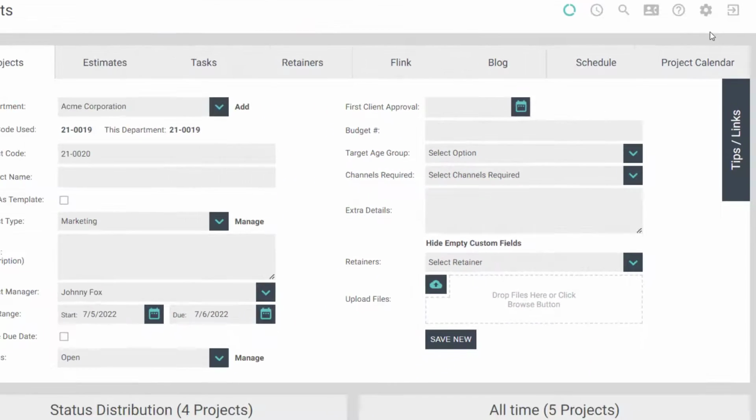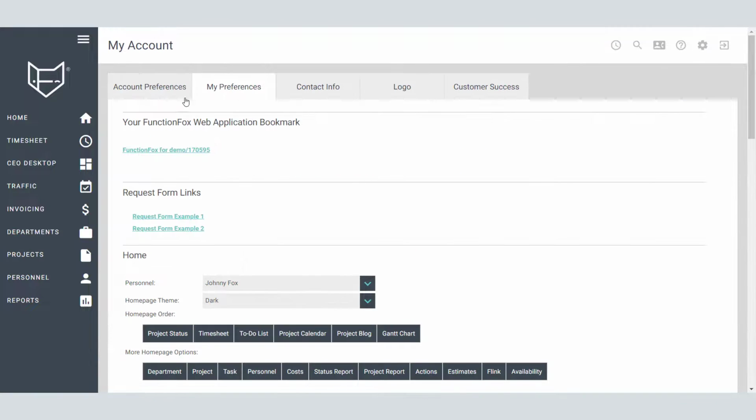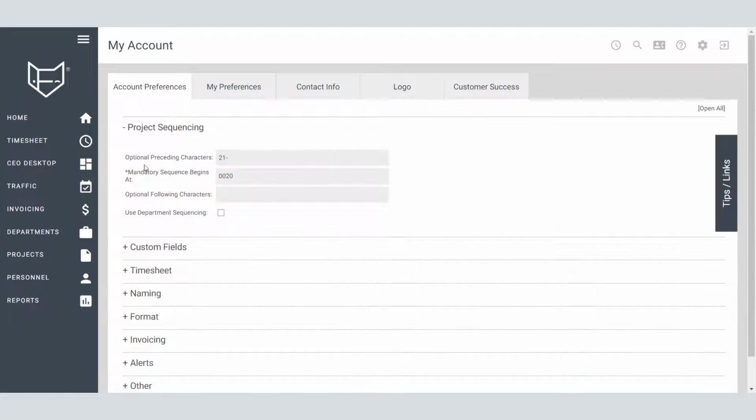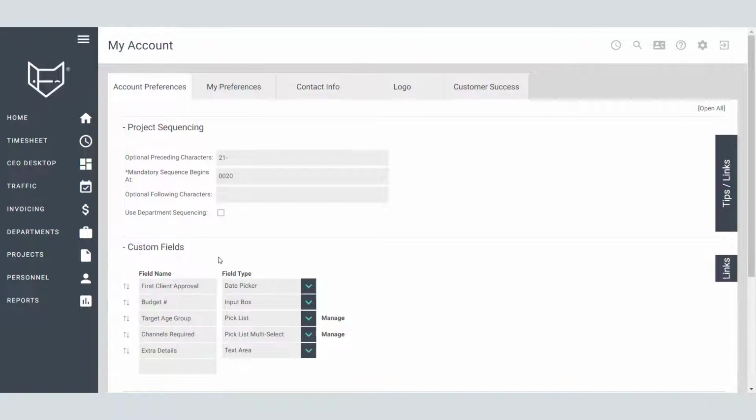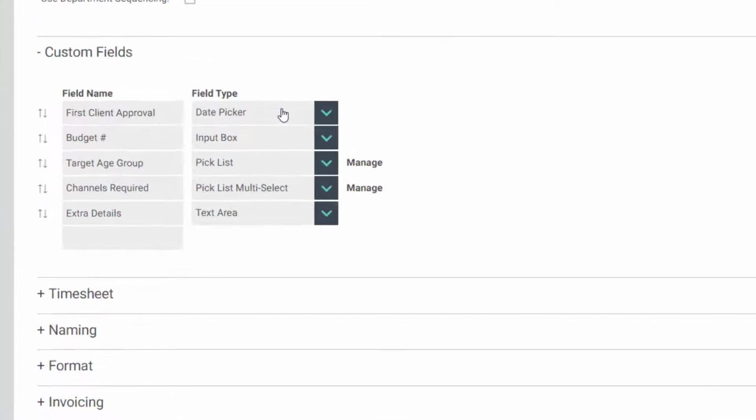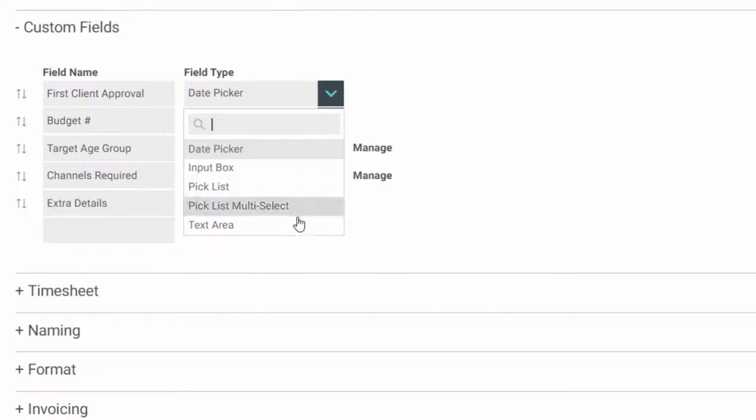Custom fields are found inside Settings, the gear in the top right, then in the Account Preferences tab. You will then click Custom Fields and name your first field. In FunctionFox, there are 5 different kinds of fields.